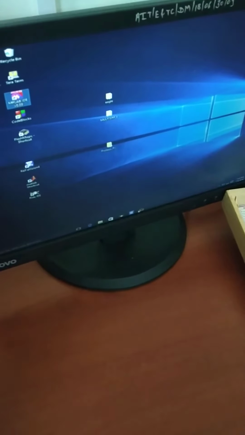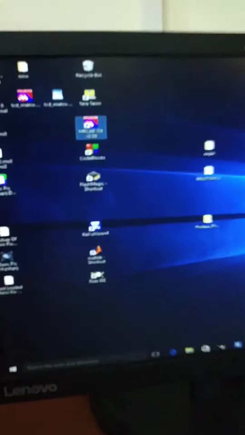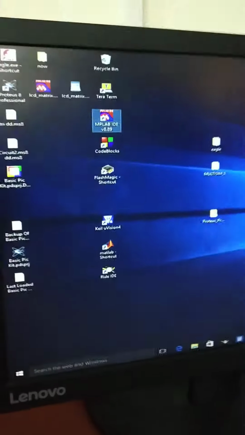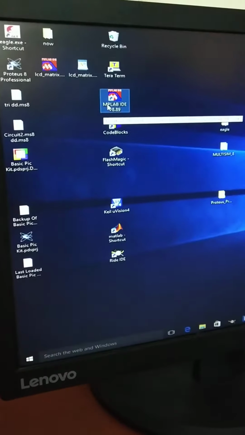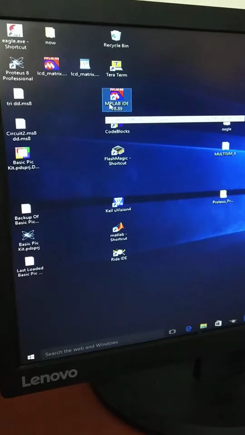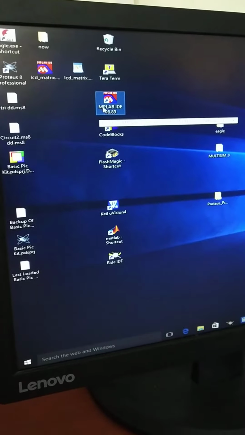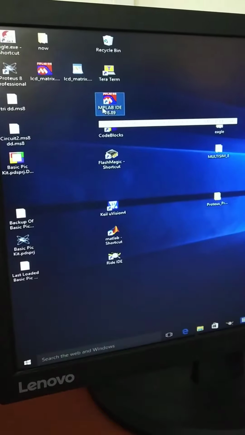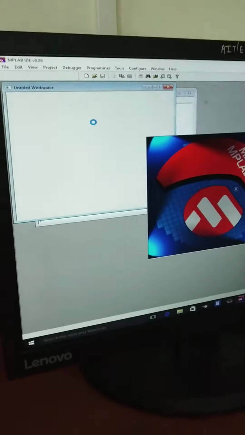Other than this hardware, we need one software. Which software do we need? We need MPLAB IDE V8.89 software. This is the software where we are going to write C18 embedded programming. For a PIC controller, we are going to use the C18 compiler. So we are just going to start our practical.